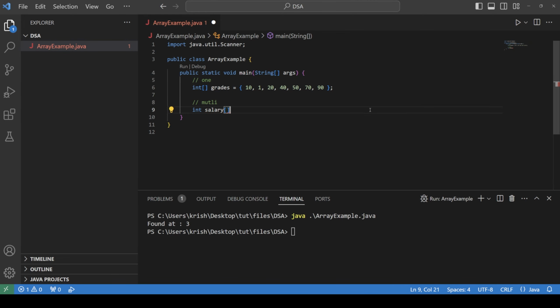Int salary, and we add one more square bracket here to represent its multi-dimension. So let's add data in it. Salary 10 20 30. So this is a one-dimensional array. We need to add one more dimension to it. To do that, let me cut it, create an array, and paste this one in. So this is how we create an array. Semicolon is missing, and we can copy the same thing multiple times to make it multi-dimensional.